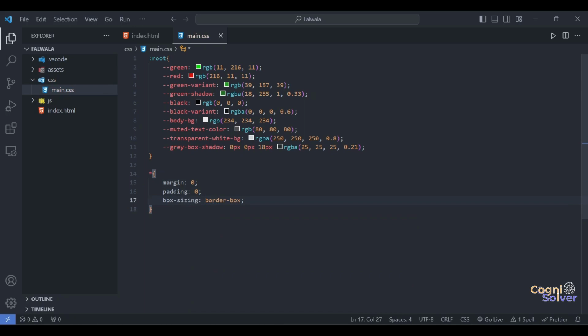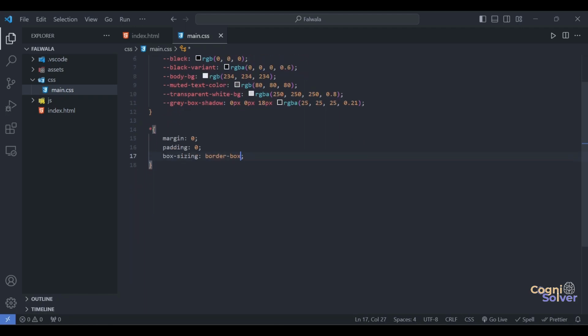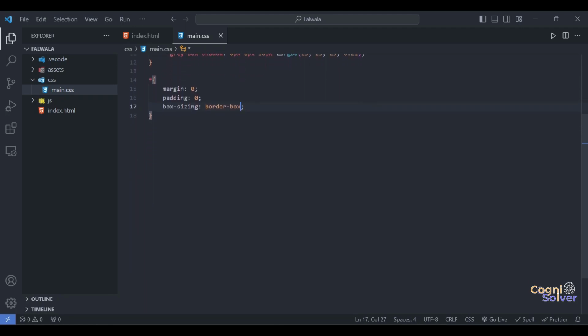Now if you don't know what box sizing is, if you're setting it as a border box or a content box, what is the effect of setting it as a border box, or what is the difference between border box and content box, please go through our previous videos. It is explained in detail there.